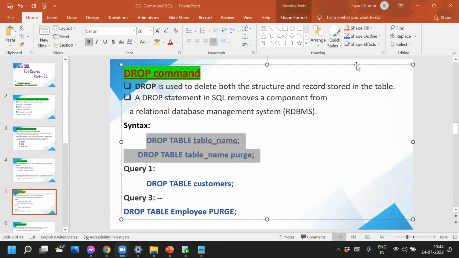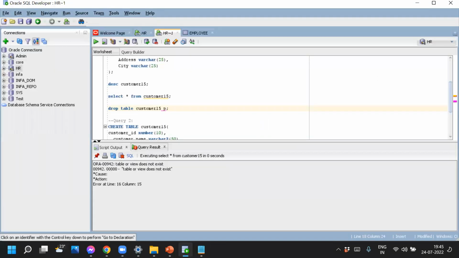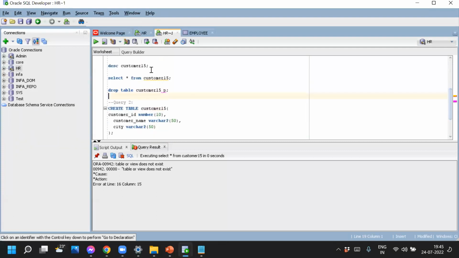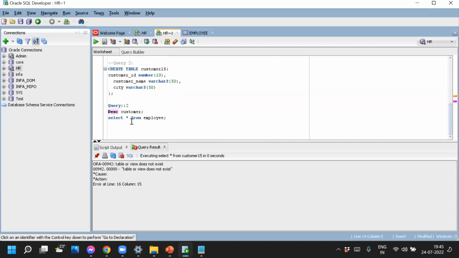Anyone else raised a hand? Jan, hi. What is the use of DESC table name? It will show you the details and the structure of the table. If you mention DESC, it describes the table. The syntax is DESC and the table name, meaning describe this table: how many columns are there, what the data types are, and what the sizes of those columns are.